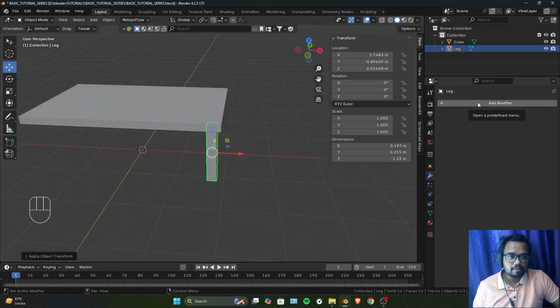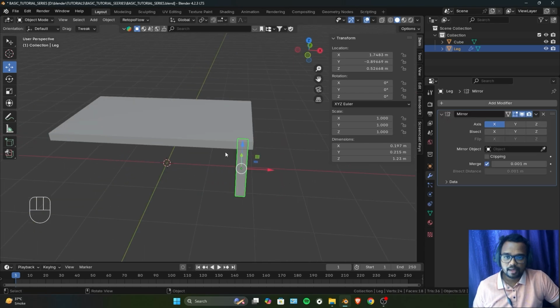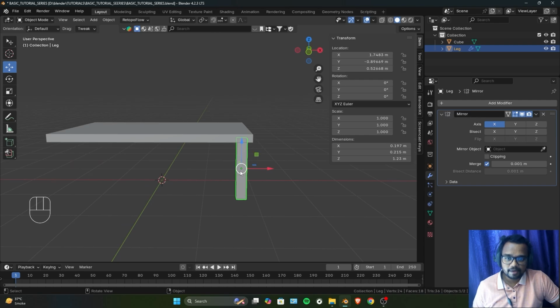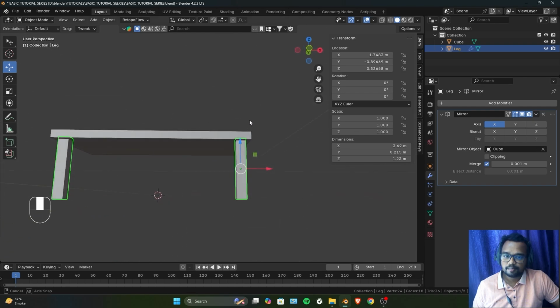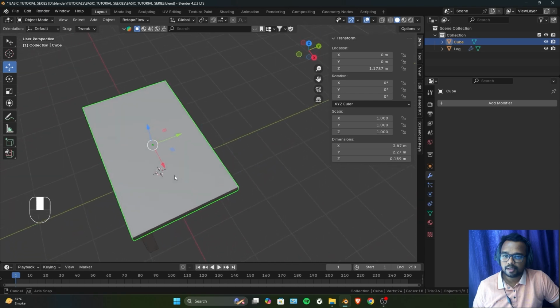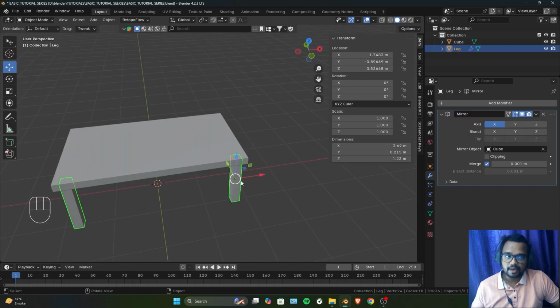For that, I'm going to use the mirror modifier. And as I said, the origin of our leg is over there. So in the mirror object, I'm going to click on this drop down and select this top part. Now it has perfectly mirrored itself over there. And what did that do? The mirror object takes the origin of whatever object you have selected.